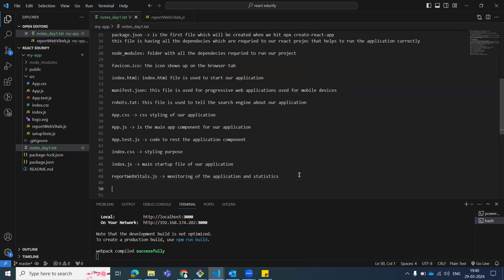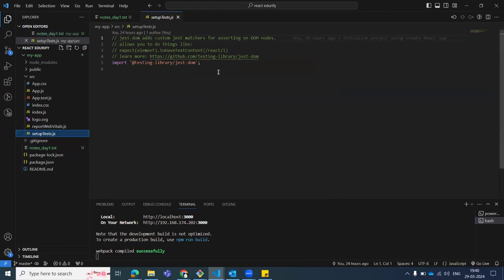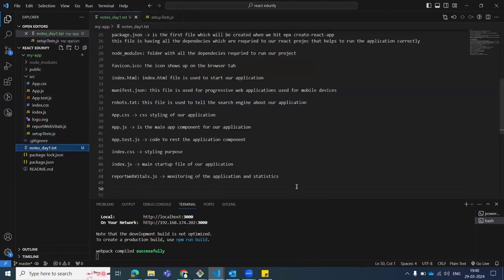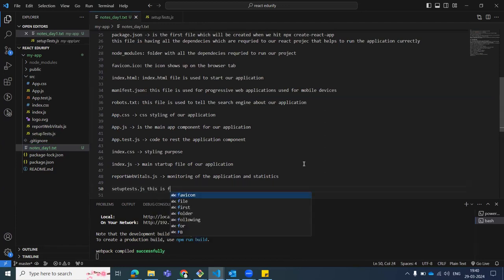Okay, we have the next file. The next one is setupTests.js. This is basically for testing purposes.